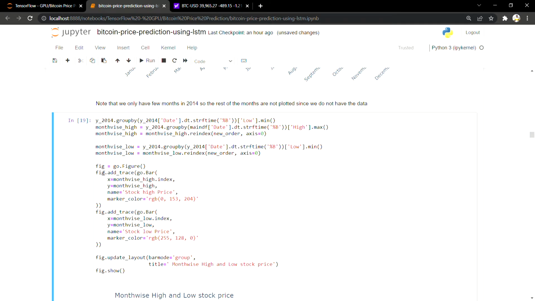Then we'll use fig dot go dot figure. So we'll go for bar graph, and again what we'll do is we'll write the monthwise underscore high dot index. So we'll get the values of the high, and by label which is monthwise underscore high, and then we'll write the name as Bitcoin high price, and then we'll give the color.